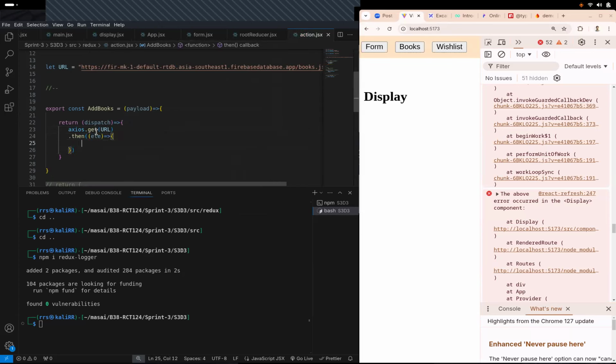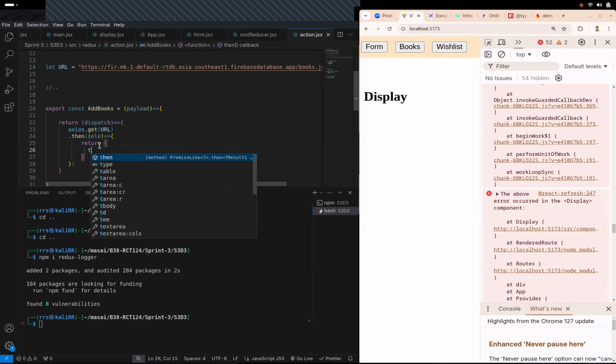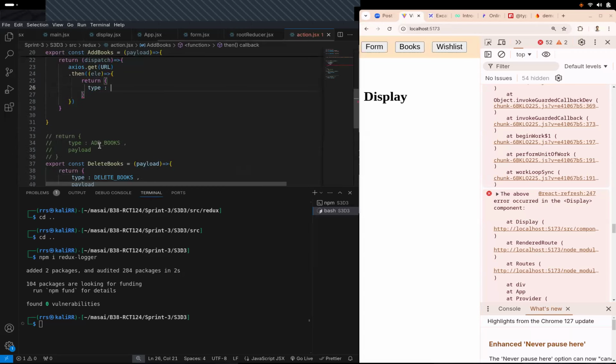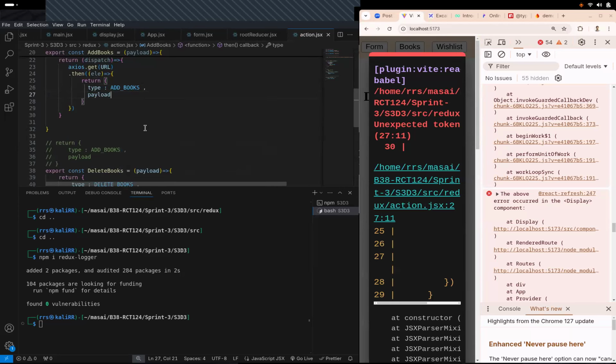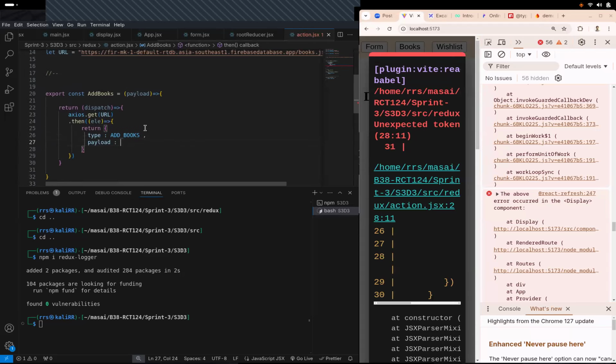So even though your Redux now understands that your actions will return a function, your reducer still needs an object, right? So over here when we return it, this return is still going to be an object, and that object is going to hold the type as add books and payload as, what will be the payload now?